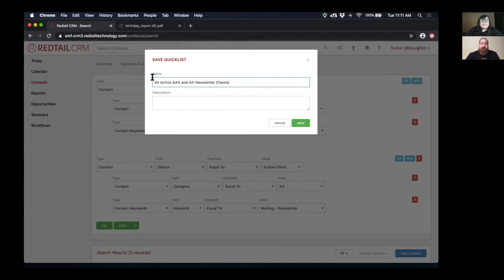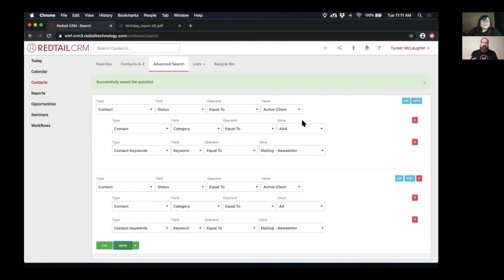But you get to name this. You can name it whatever you want. If you just want to call it newsletter, that's definitely fine, as long as you know that means it's your double and AAA clients. I just like to be specific. It's really up to you. But I'm going to hit save, and what that does is it automatically is going to save this information, so I don't have to choose those drop downs again.